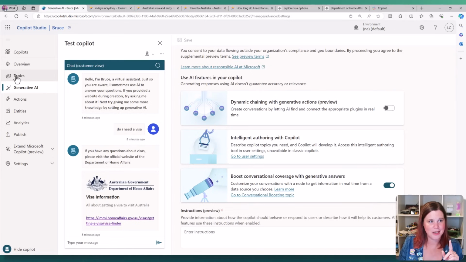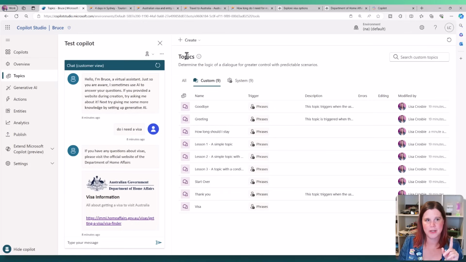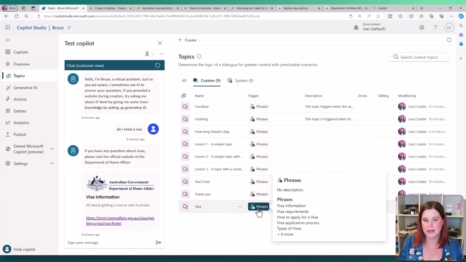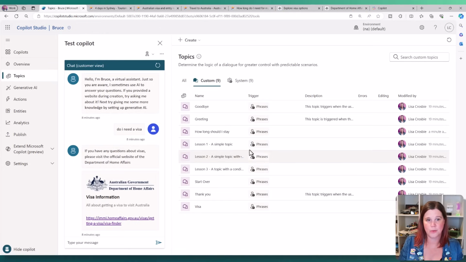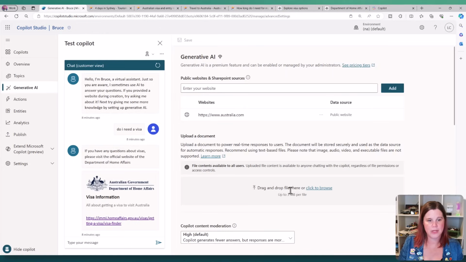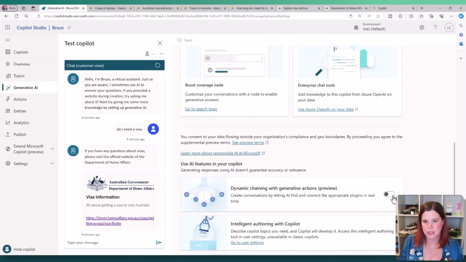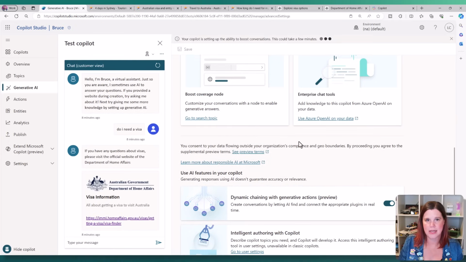So before I do that, let me just remind you what it looks like at the moment. We've got topics in here, which is the visa, and the trigger is these phrases. If I type in any phrase that the natural language model understands, it's going to find that one. Same with this one, how long should I stay? If we come over here and switch on dynamic chaining and click save, what this is doing is now changing it. So we're not using the trigger phrases anymore.